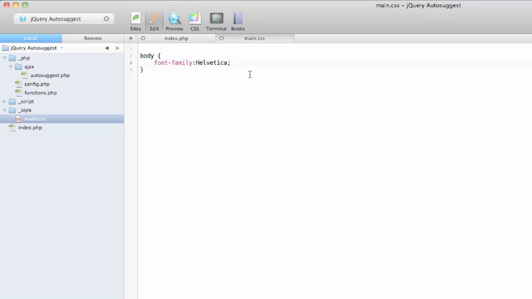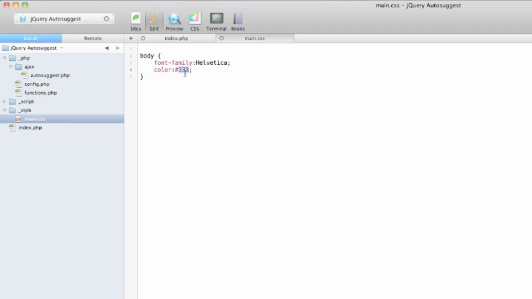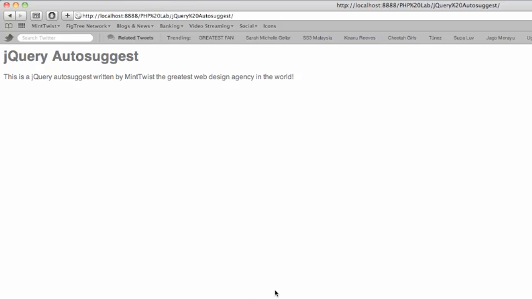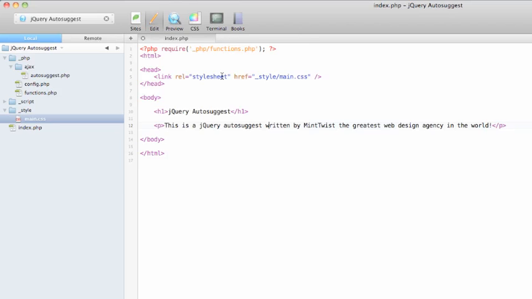Let's make this colour a little lighter. It's a bit too dark. Okay, that's practically the same. Much better. Yeah. A lot easier on the eyes. Right. Back to our index file.